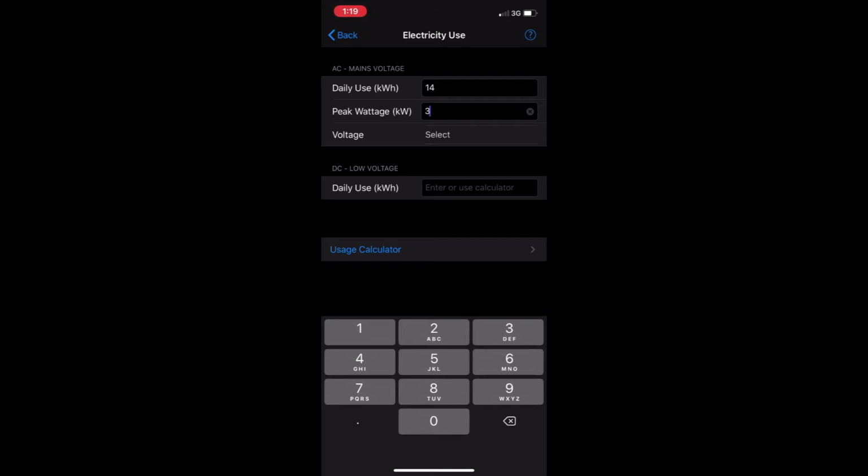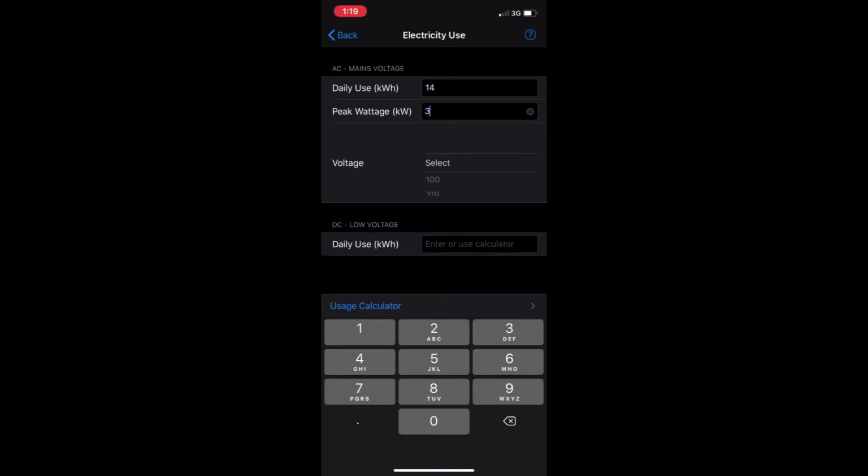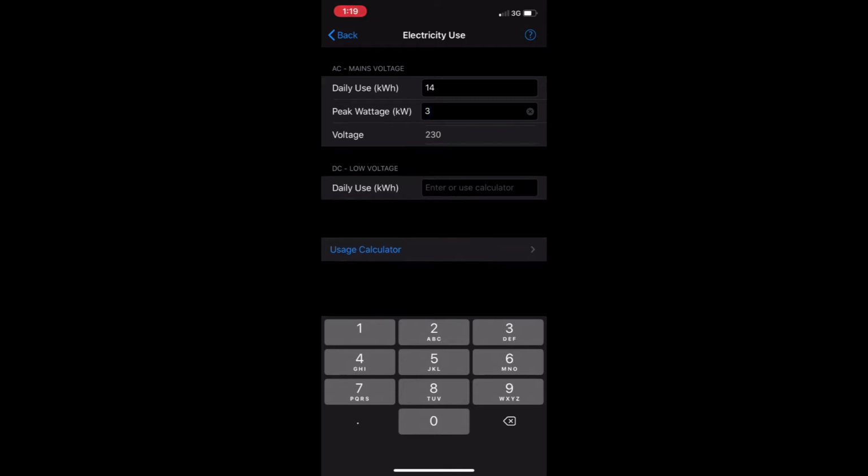Now we need to specify what our mains power supply is, therefore what voltage our appliances need, which can change from country to country. If you're not certain, you can look it up on Wikipedia. Here in Australia, the official mains voltage is 230 volts AC.